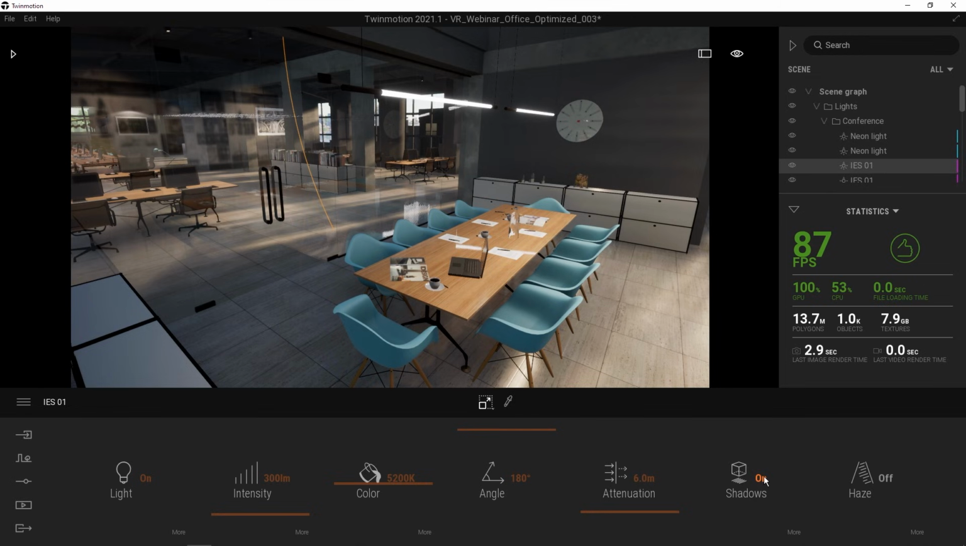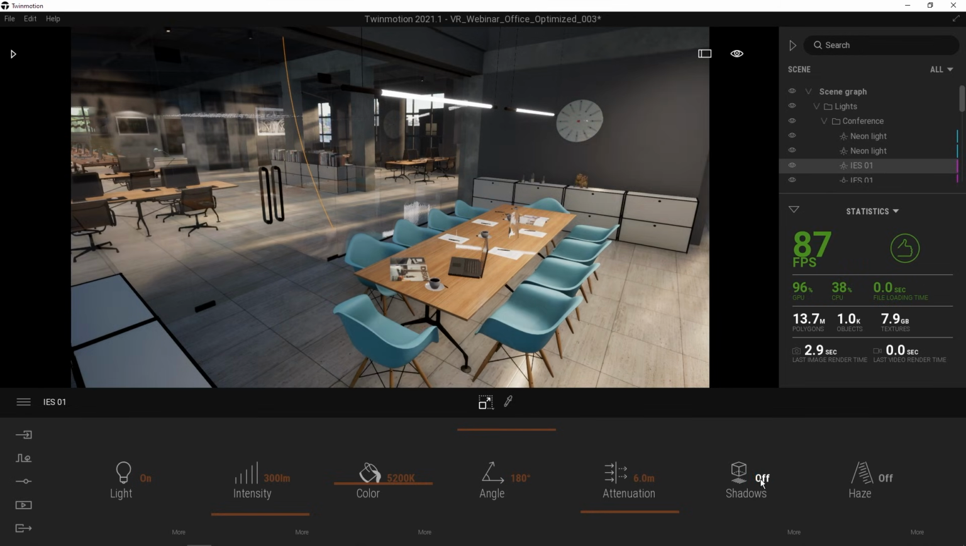So you're going to want to basically play around with these values here, the attenuation and the shadows on all of the lights in your scene, and then try to get the look you're going for while using as little of an attenuation radius as you can and turn off as many of the shadow casting lights.